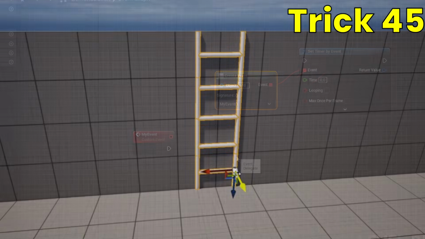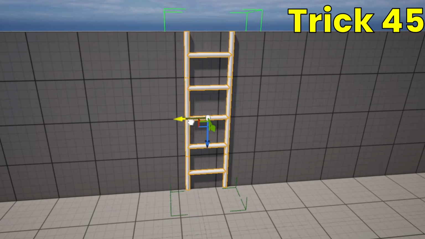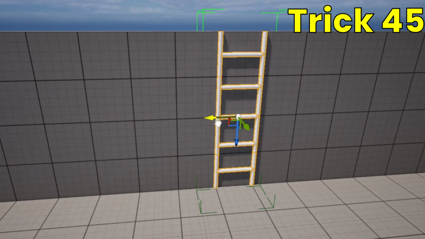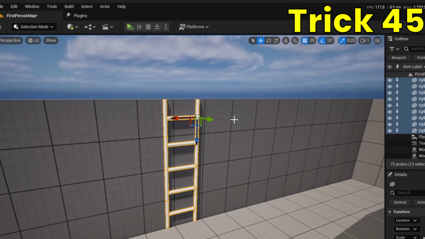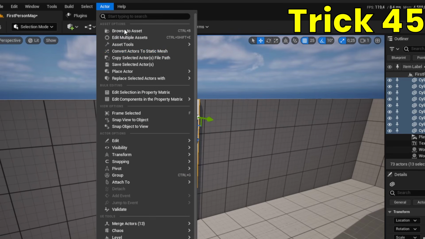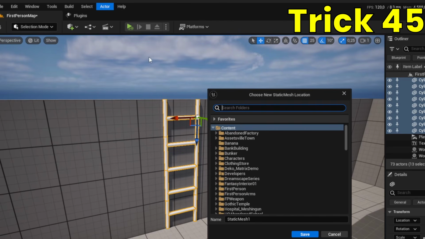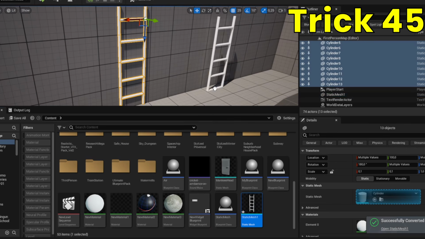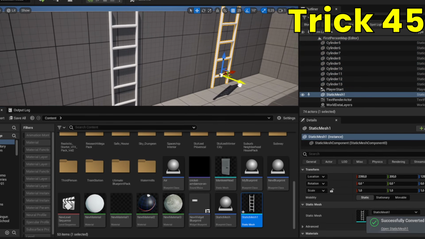You've created this little ladder using static meshes and you want to turn it into a single static mesh instead of creating these groove thingies? Well, it's very simple. Just select your static meshes, hover over actor and choose convert actors to static mesh. Then save it somewhere and you can use it as if it was just one single asset.